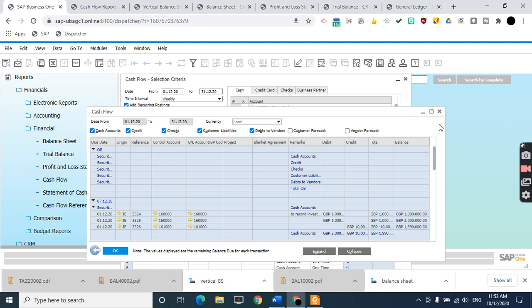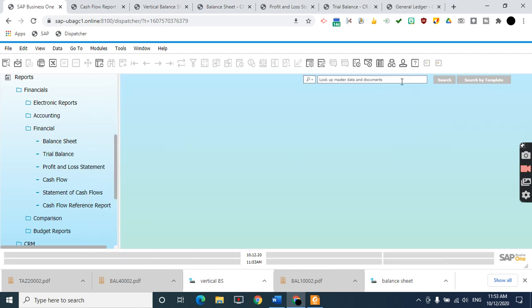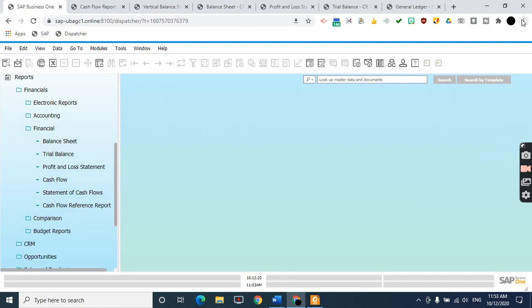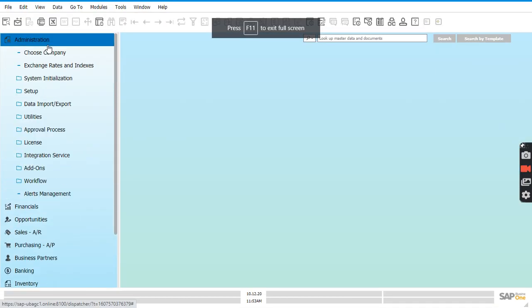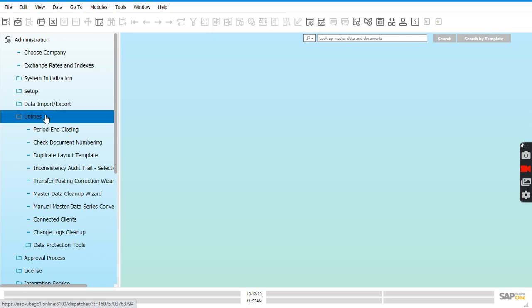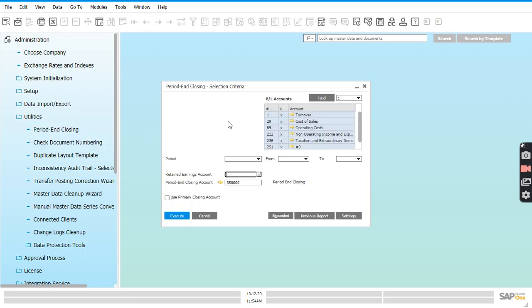Okay, we go to our last process, which is going to be your end term reports, or the journal entries at the end of the period. So what you're going to do is go to administration, utilities, and then period end closing entries. Okay, so this will be your closing entries here.